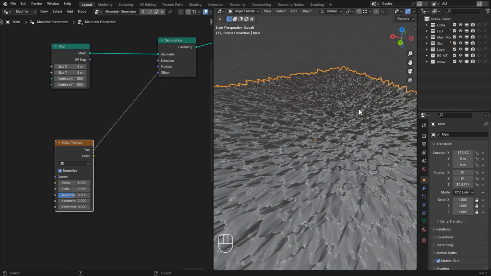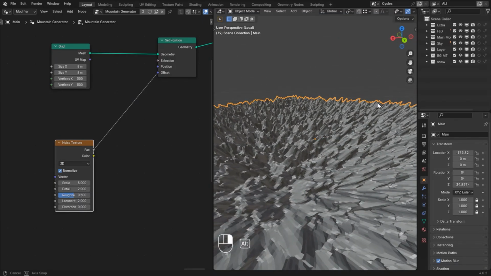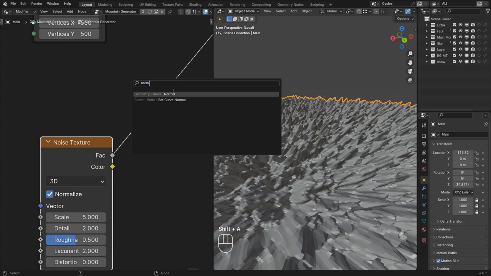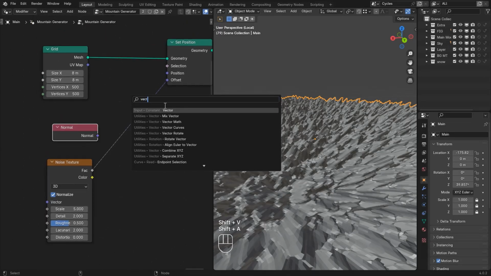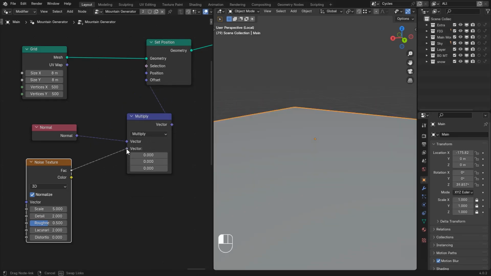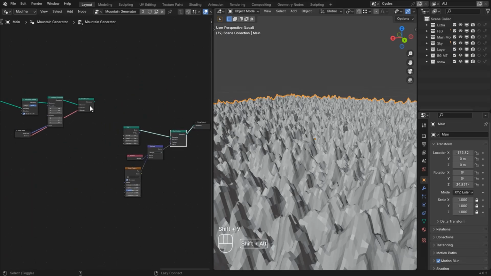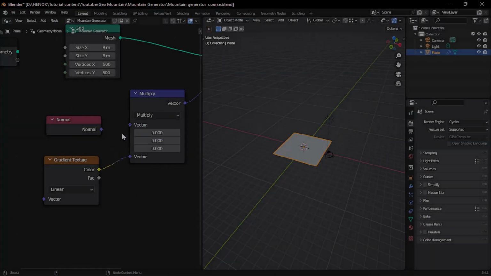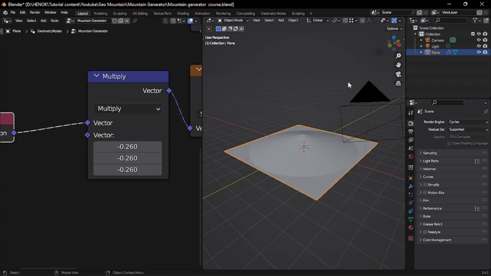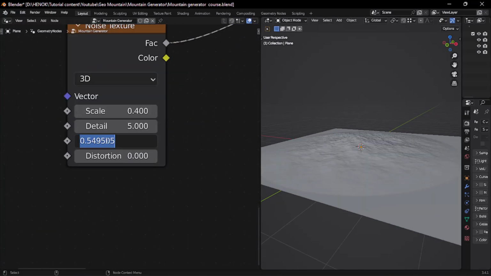At first, the displacement is not behaving correctly because the geometry is not being pushed properly along the surface normal. So, to fix that, I added a normal node followed by a vector math multiply node and connected the noise texture into the second input. And once you begin layering multiple textures and scales together, the terrain starts to feel surprisingly natural and realistic. That is really where geometry nodes became incredibly powerful.